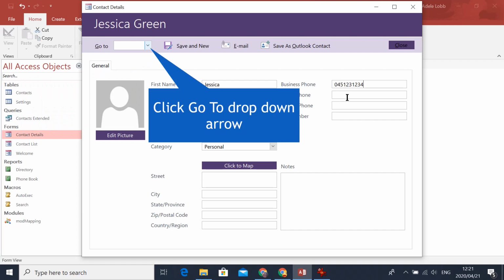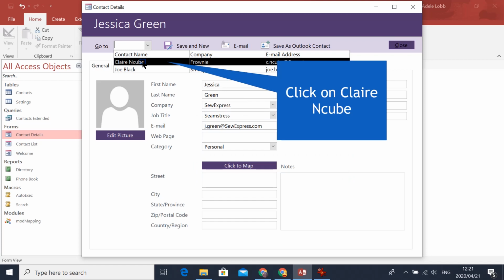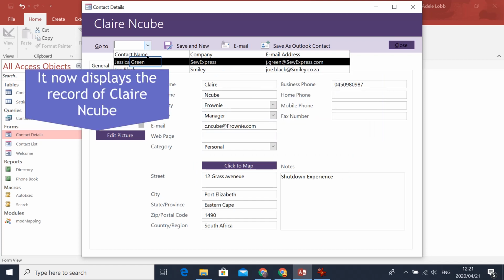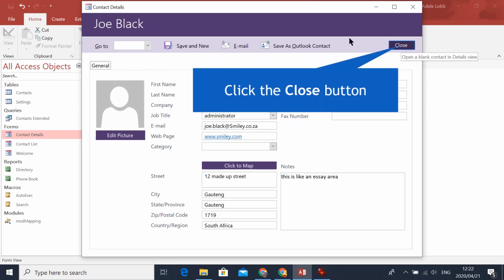Click the Go to drop-down arrow. This has a drop-down list of the records that are in the table at this point. Click on Claire. It now displays the record of Claire. This form has a Close button. Click the Close button.